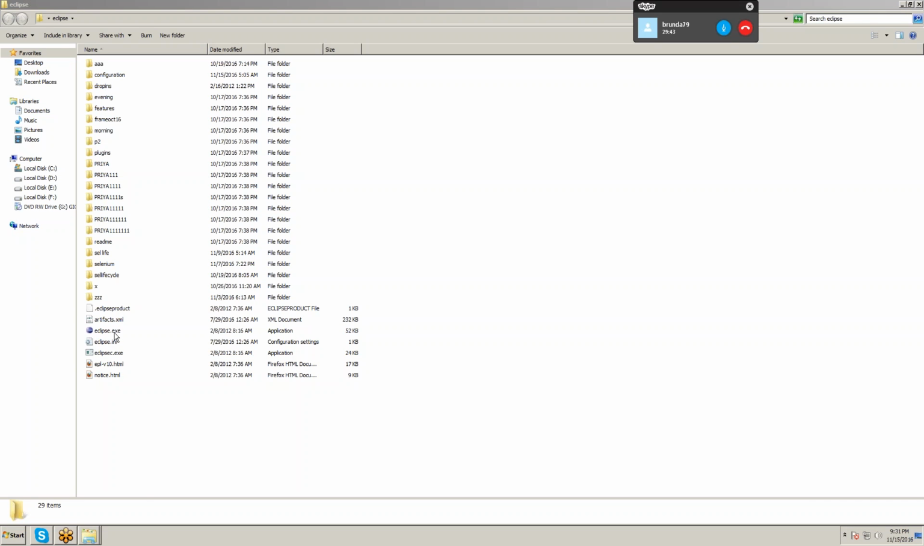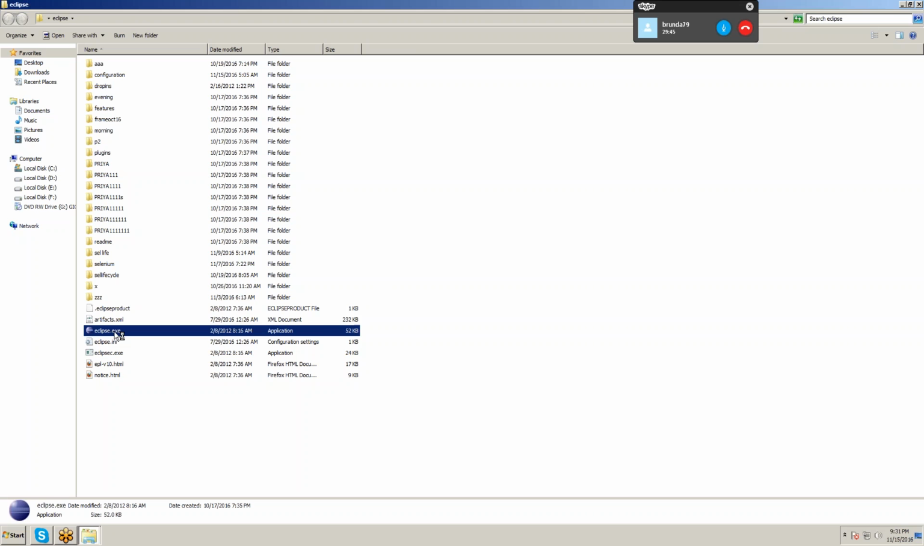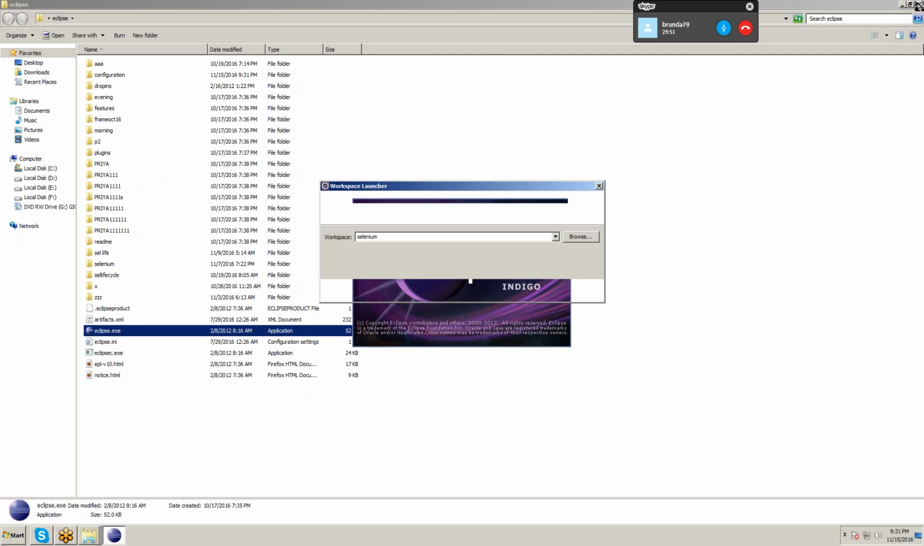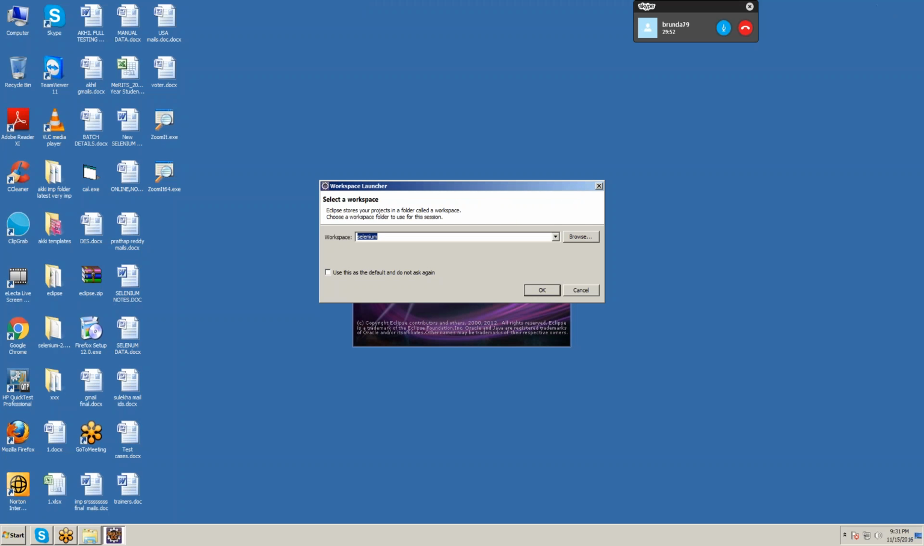Double click on it. After double click, it will ask you where exactly you want this program. It will ask you the location. Just mention the location. Click OK.